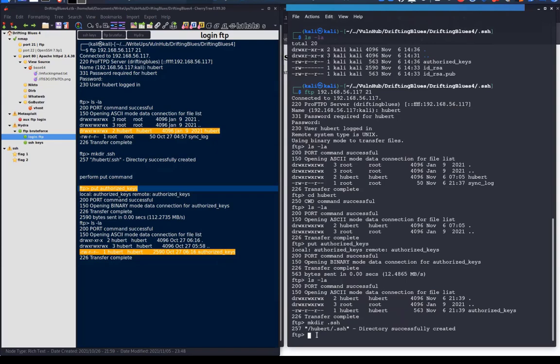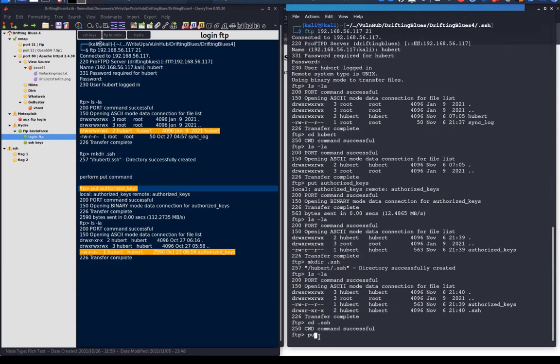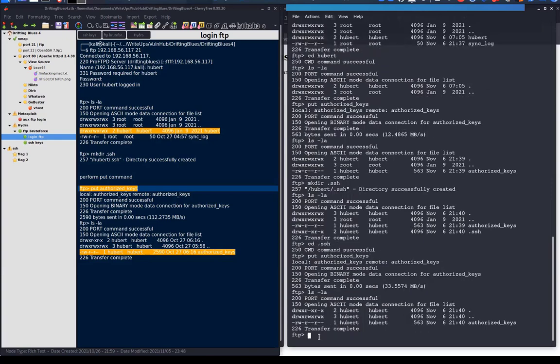So as you mentioned before, I need to move these into here, or I can just go into there and do the put command again. I think it will still work. But yes, you have to be in the SSH directory for this to work. So now that the keys are in the proper place, thank you for pointing that out.